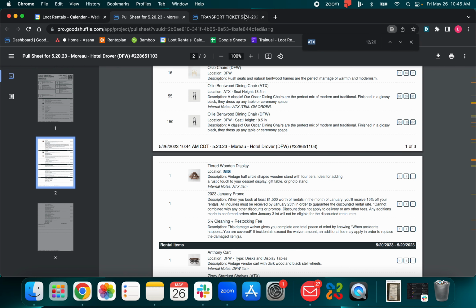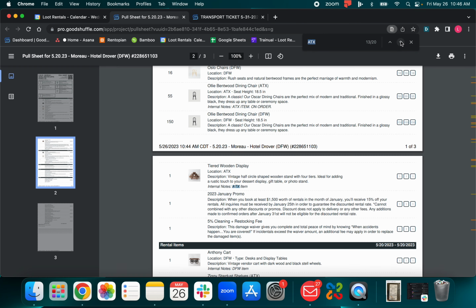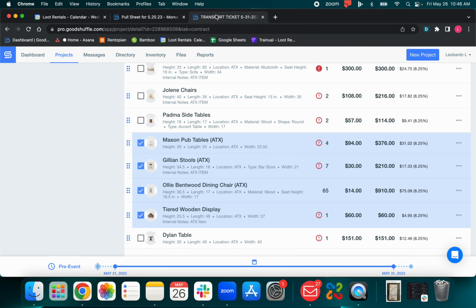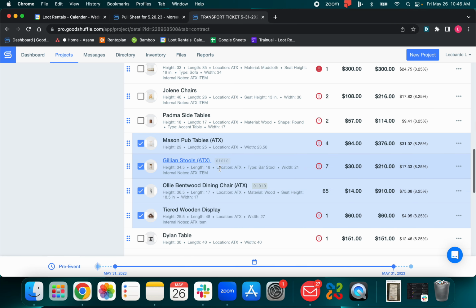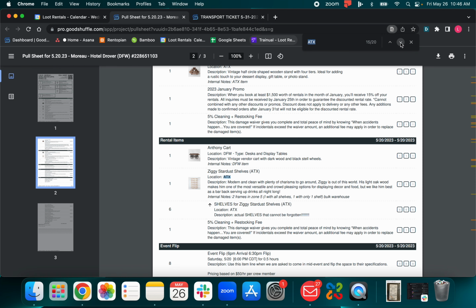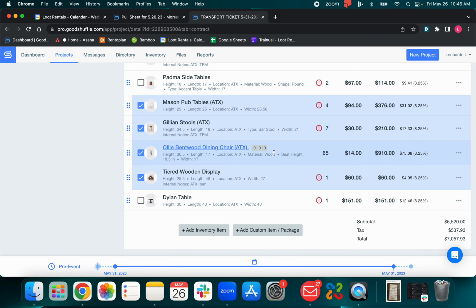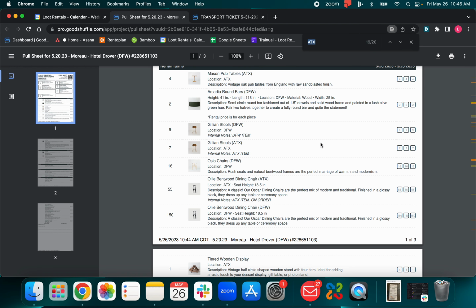We have our tiered wooden display right here, and a Ziggy shelf. Which I made a note that it was not needed because we had one here, so that's not on this ticket. And that is it. So 4 items.